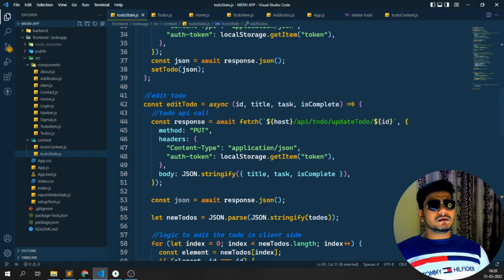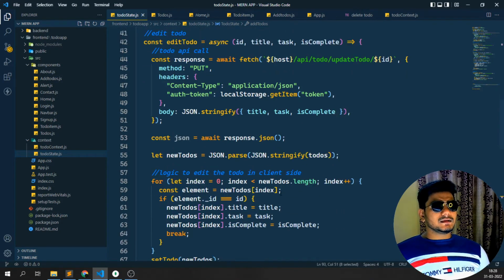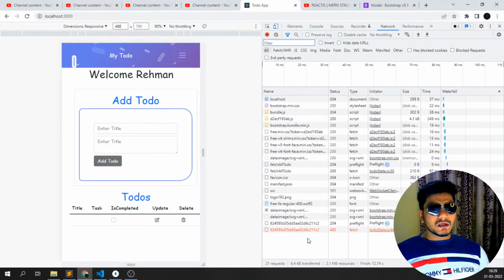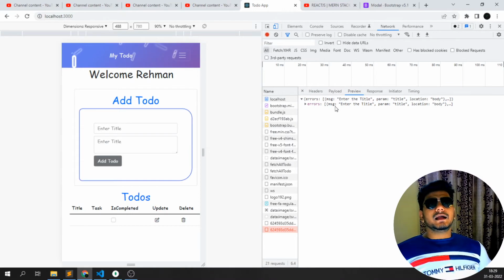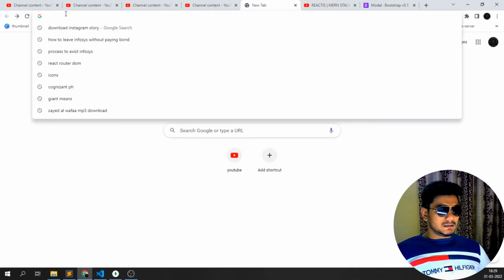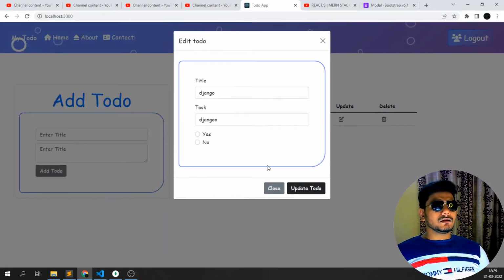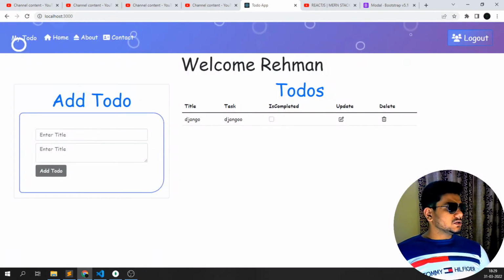So in the edit API /to-do/update to-do, it will take the ID. It is a PUT method. Headers have been done. Body is not complete. Everything is there, and somewhere here an error is occurring. What is the error I'm getting here? See the messages here: enter the title, enter the task. That means the values are not being passed. So here the values are not getting passed, that is what is happening. Okay, localhost 3000. Basically the values are not getting passed over here, that is the issue.